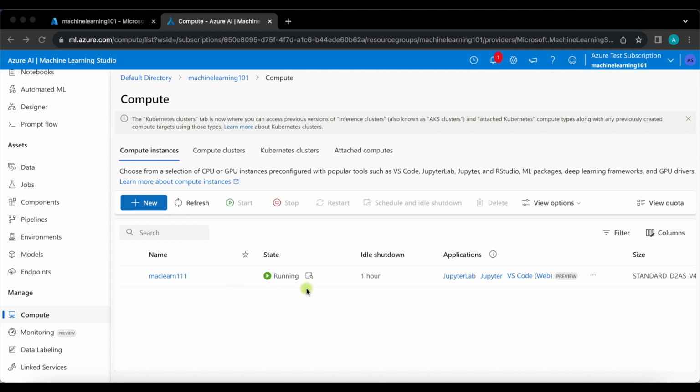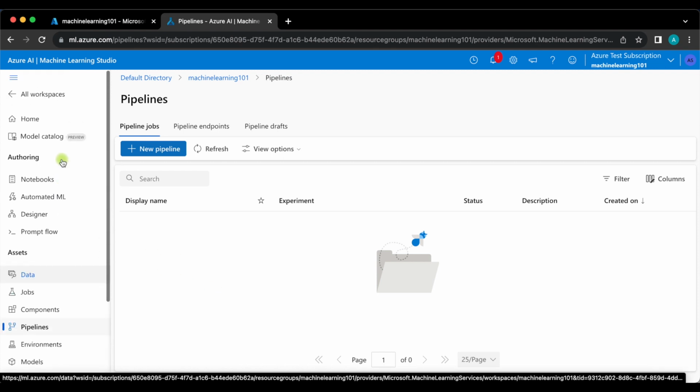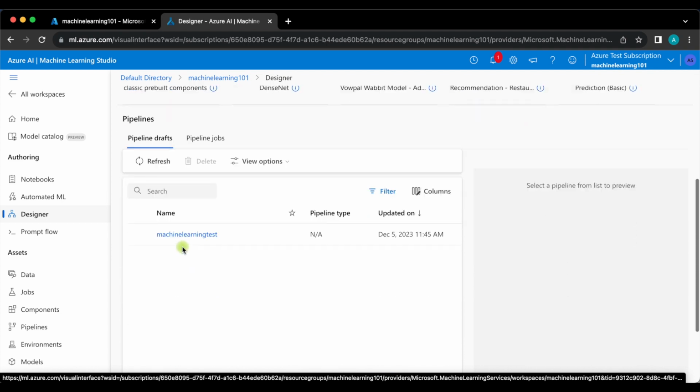So our computational resource has been created. You can see it's in the running state now. So what we'll do is go back to the designer that we were working on. If you scroll down, you can see this is the draft one pipeline that we are working on. So we'll select that.